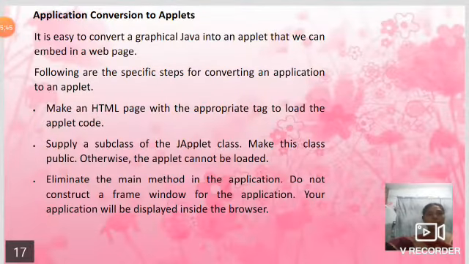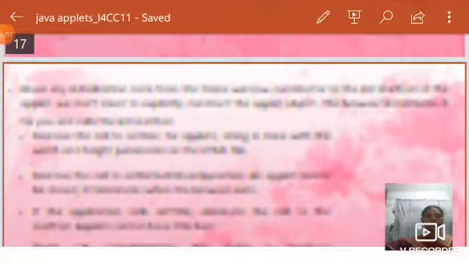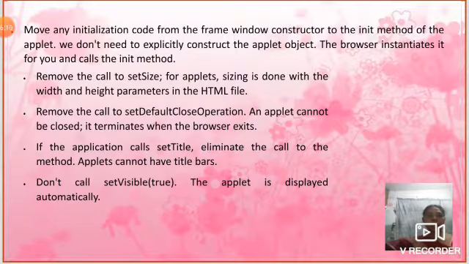Now we are going to see how we can convert a normal application to an applet. It is also easy to convert a normal application to an applet program. We make the HTML pages with the appropriate tag to be loaded with the applet code, and we use the Java applet classes, and we eliminate the main methods. So we are removing that. Move the initialization code from the frame window constructor to the init method of the applet. We do not need to explicitly construct the applet object. The browser instantiates it for you and calls this init method.